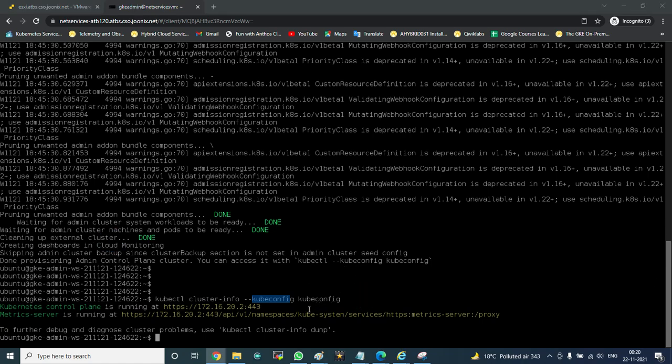We have to use a different configuration file for managing each different environment. Suppose if you need to connect with the admin cluster, then you need to use the admin config file. If you need to connect with a user cluster, then you require the user config file. If you have multiple user clusters, then you will have multiple user cluster configuration files, and you have to use the required configuration file for connecting to the required user cluster.